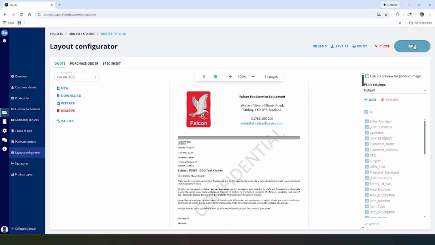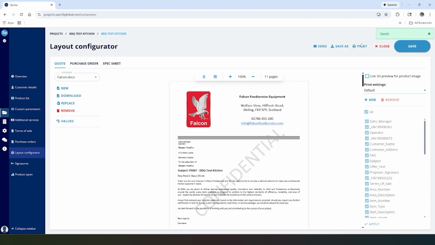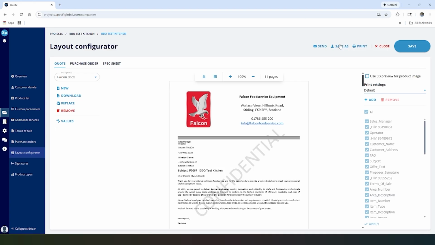Let's say things look good here. We'll go ahead and get this saved. Then we have the ability to print our quote. I could print the quote now, print a spec sheet, print the spec books, or print our purchase order if we're going to send that out. I could also go ahead and save this.